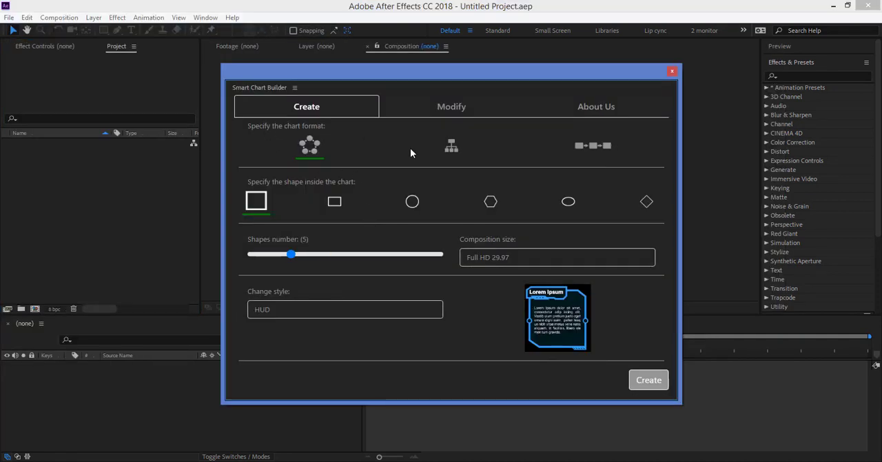In the Create tab, first, select the type of chart. You can choose a circular, tree, or process chart. I choose the tree. Then select the shape of the components: rectangle, square, circle, hexagon, oval, or rhombus.